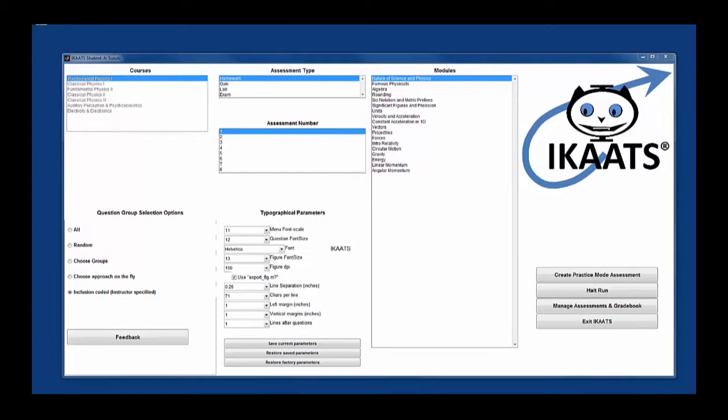When students access these assessments, they do so using this, the student version of IKAATS, which is running here for a fictitious student named I. Suzuki. The student version is locked to the course that the student is taking and accesses only the modules that are relevant to that course. And the student cannot edit these modules or view the contents of these modules. However, the student can generate their own practice versions of assessments. Students also use this interface to access their gradebooks and manage their assessments.